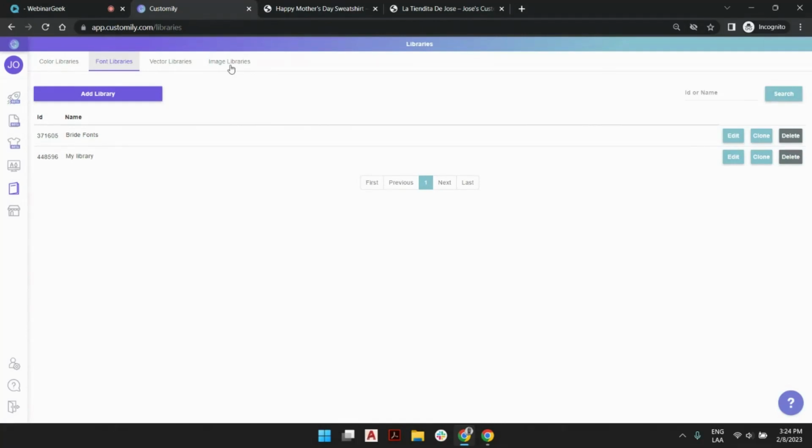Libraries like color libraries, font libraries, vectors, and image libraries will help you organize your assets, will help you easily connect those assets to the templates and the designs. And also when you update these libraries, those changes will automatically update the rest of the elements that you use. So you use a library on a template or a design, and you later update that with new images or new fonts or new colors, and those updates will reflect right away on the product.